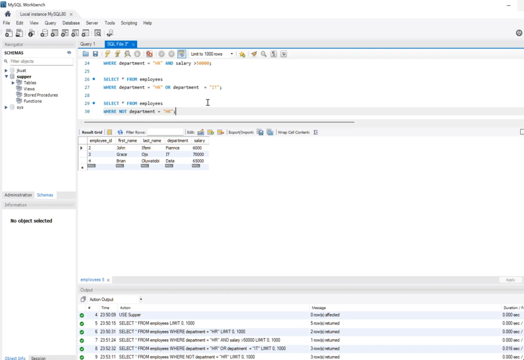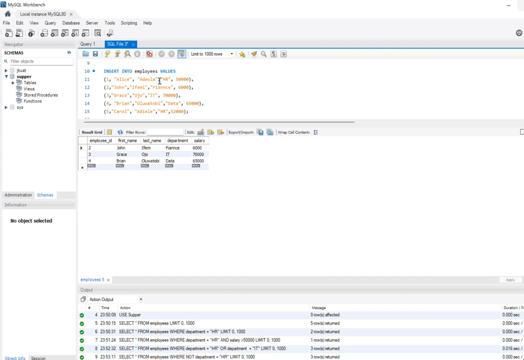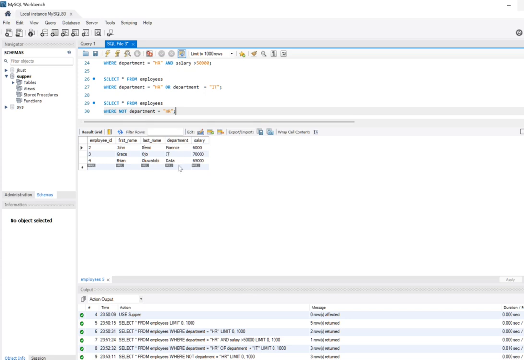You can see that every department has been returned except what? HR. Because how many departments do you have? You have HR, finance, IT, and data. So finance, IT, and data have been returned, but we don't have HR now. Because we say NOT department equals HR, so we are excluding HR using the NOT.